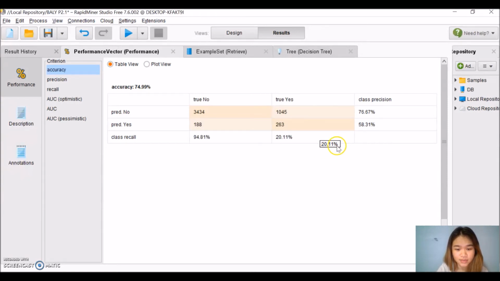Out of the number of customers predicted no, which is 4,479, 3,434 of them are true no, hence the class precision of 76.67%. It means that 76.67% of the customers predicted no would not leave. Out of the number of customers predicted yes, which is 451, 263 of them are true yes, hence the class precision of 58.31%. This means that 58.31% of those predicted yes would leave.